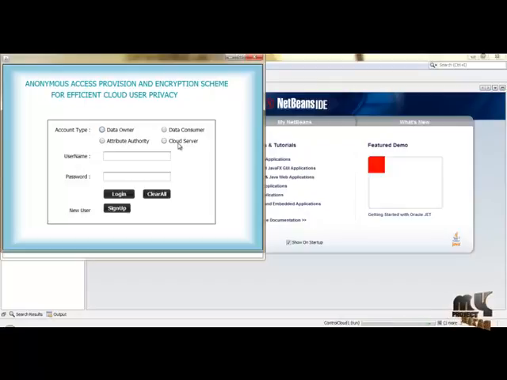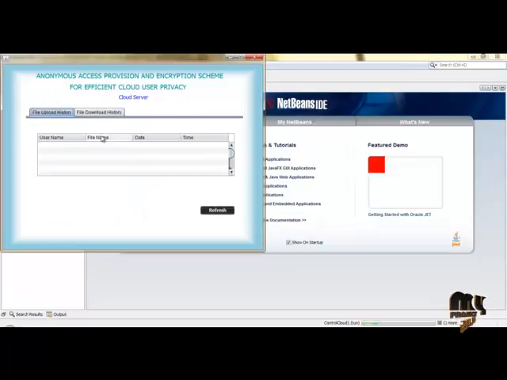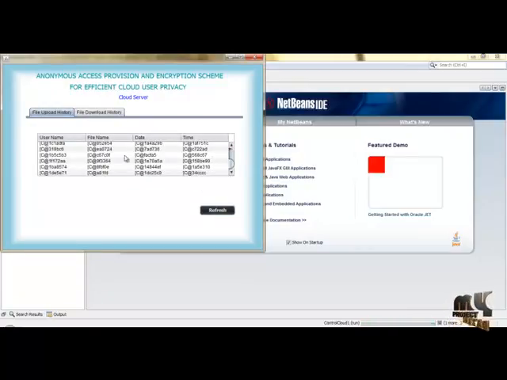So now we enter the cloud. We enter the username server1, and then the password is also 123. Just login. So now you see the anonymous format. So all this is done on the cloud server, but no one can see the original content. So the users, the file name, and the data, and the corresponding time.